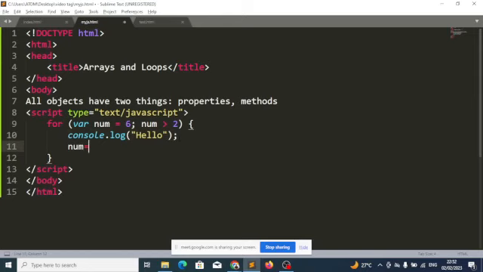num equals num plus 1. Let's see what this means. Num is 6. Oh, sorry, I should have used minus. Okay. Num is 6, right? 6 is greater than 2. Yes, 6 is greater than 2.